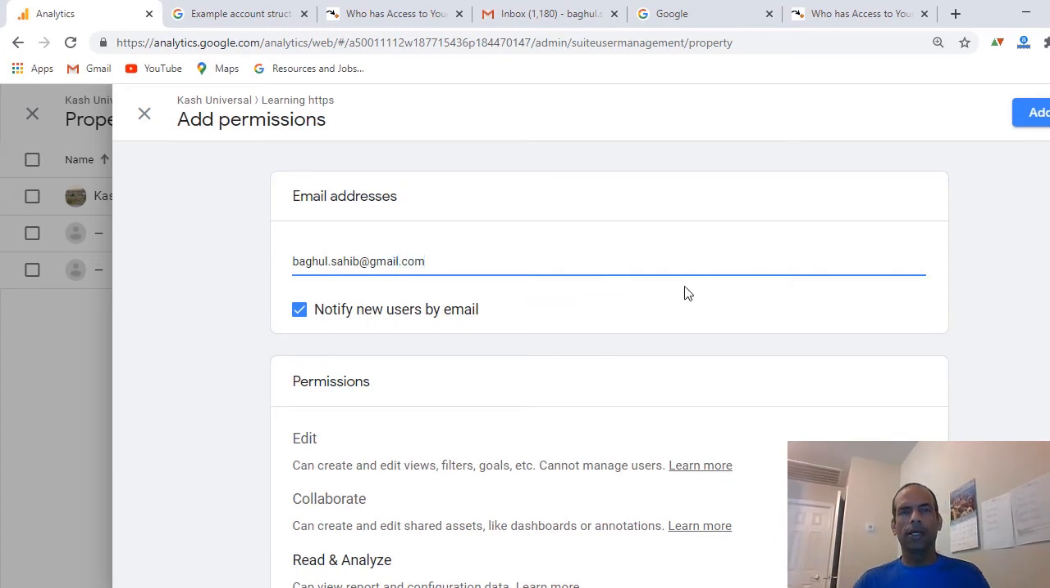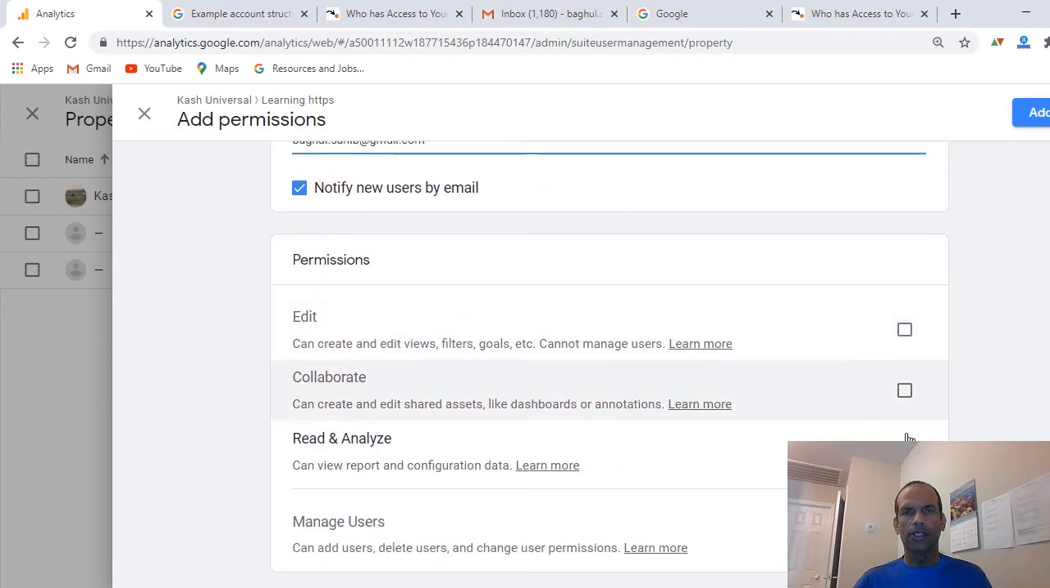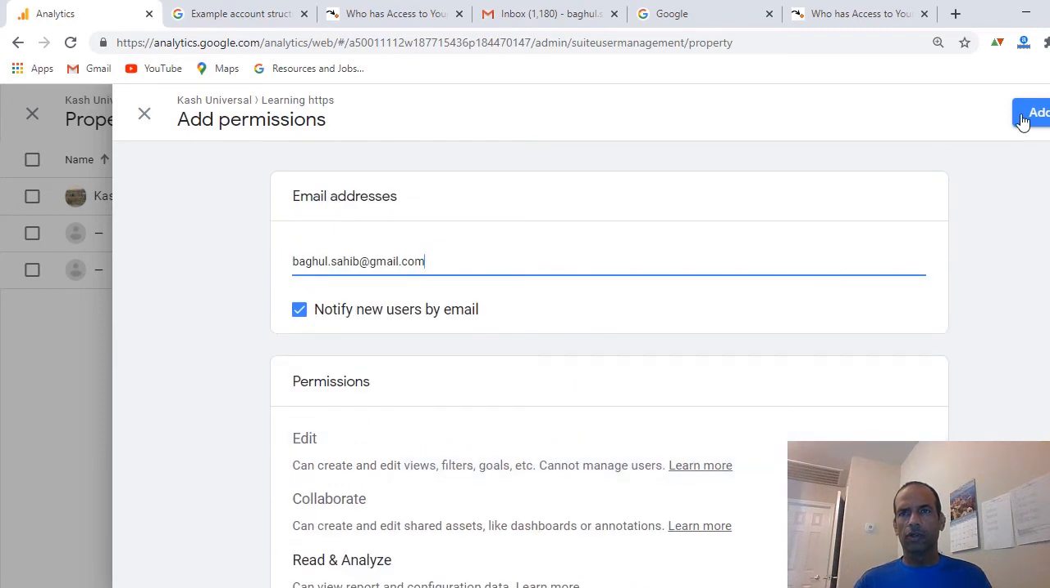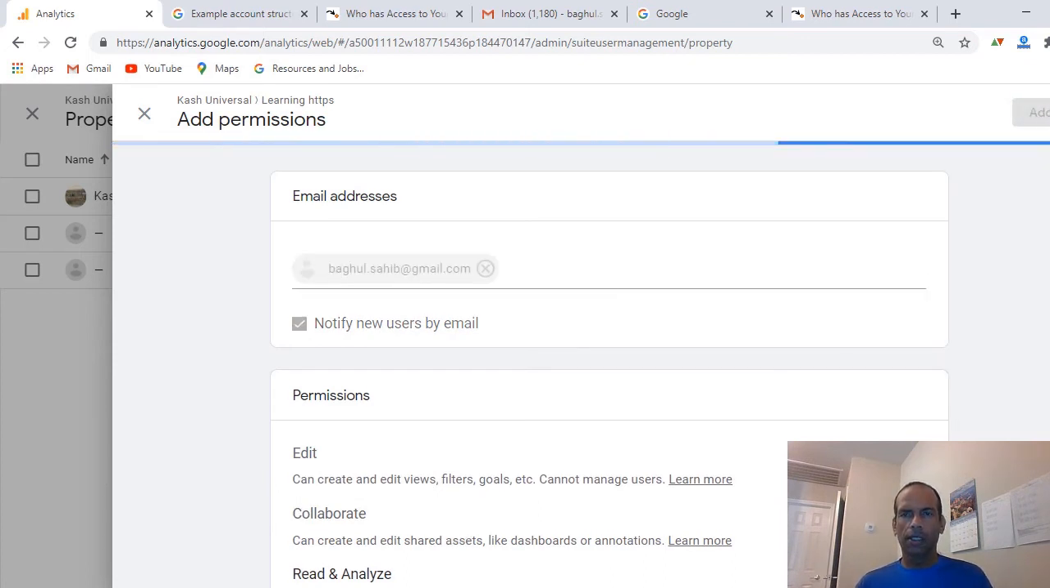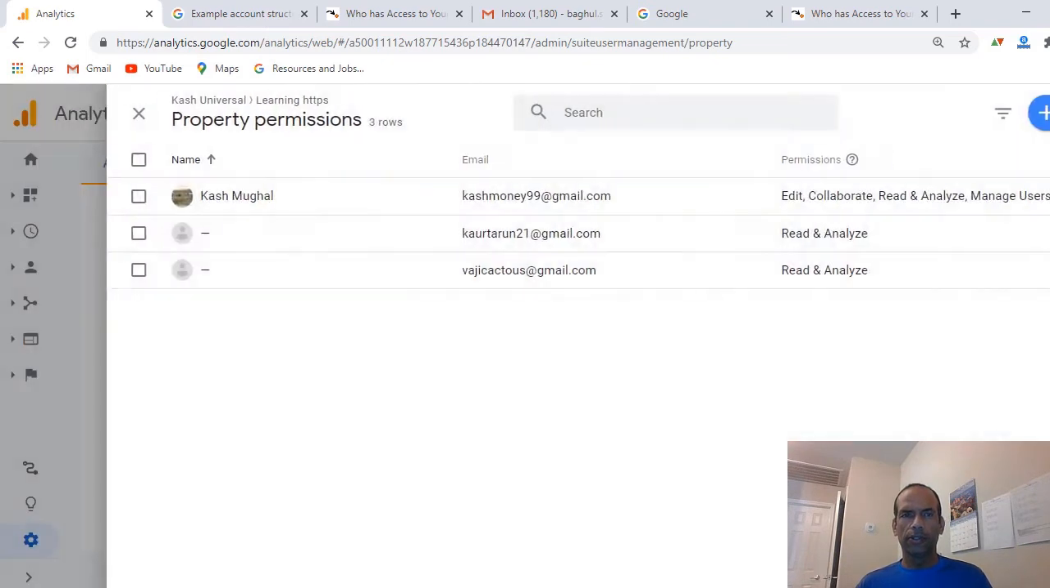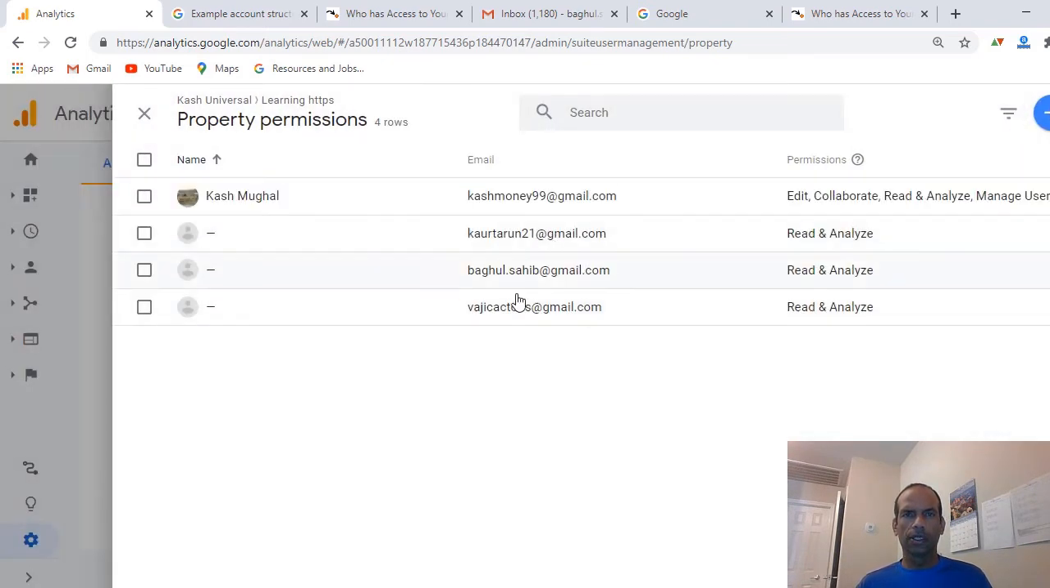All right, and then it's always good to check the notify user by mail, right? And these are the four levels, and you can see that Google is smart enough to select the default, which I'm totally okay with, and I'm going to hit add. Now, what is this going to do? This is going to spin up an email that goes to your target user, right? And of course, it shows up here. This is the third one, the one we added.